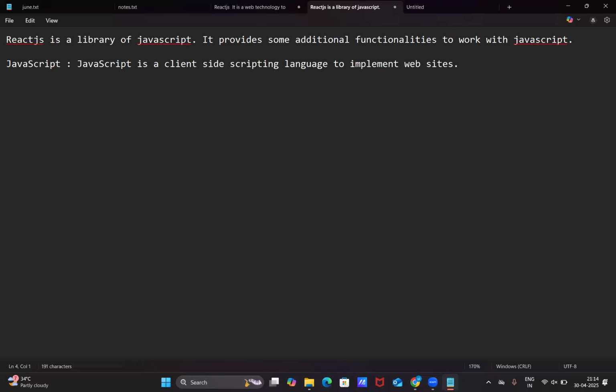Now, React belongs to which organization? Yesterday we discussed it in the demo class. Facebook. Yes, correct, it belongs to Facebook. And JavaScript belongs to Netscape Corporation.